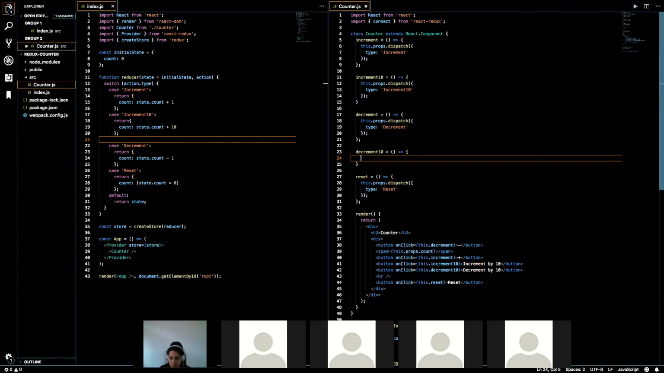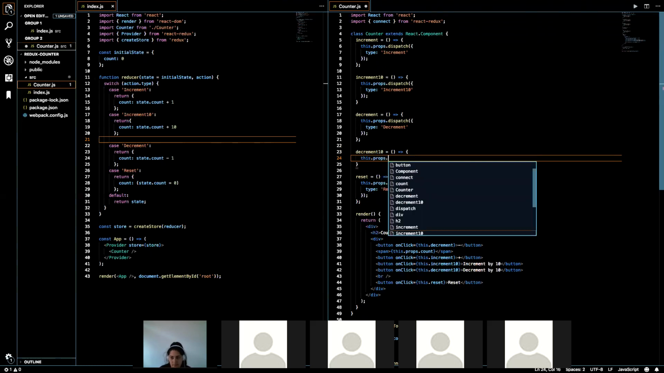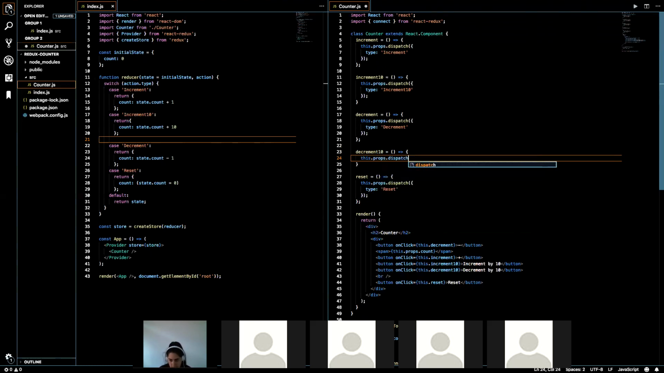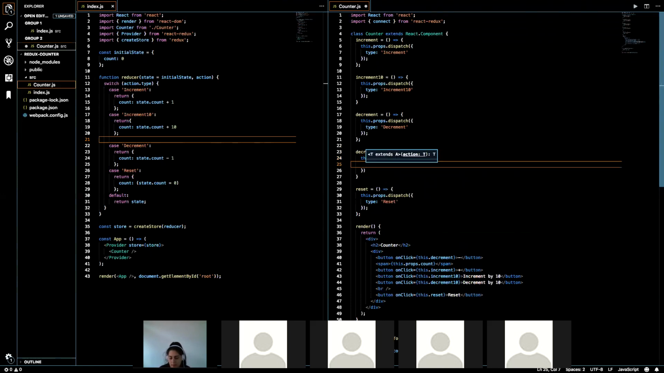Yeah, this dot props dot dispatch, and then your braces. And then a type. And that's decrement 10 too.